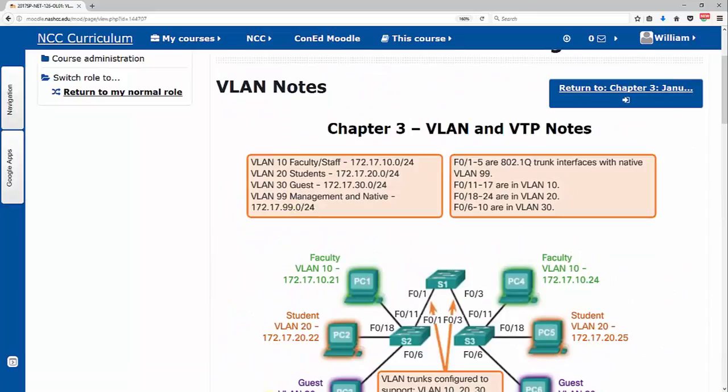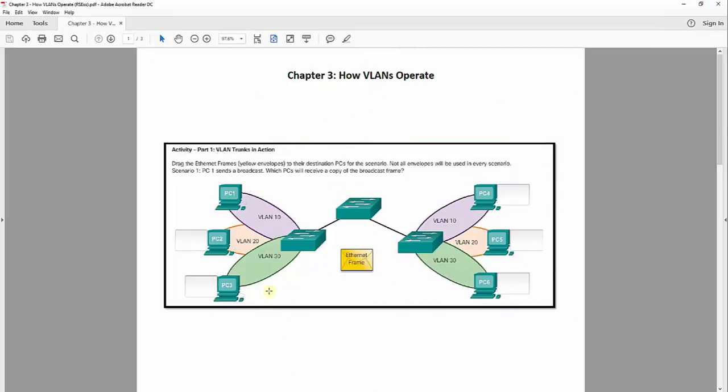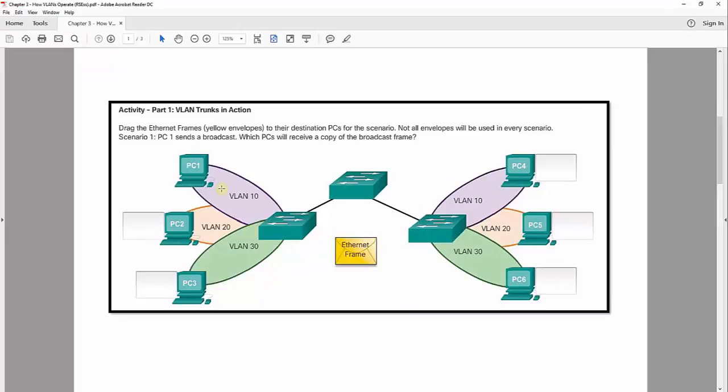So I've got a little PDF document just to show you some examples. So here it says drag the Ethernet frames to their destination PCs for this scenario. Not all envelopes will be used in every scenario. Scenario 1, PC1 sends a broadcast frame, so remember that means sends it out to everybody. They're in VLAN 10, okay? So which PCs will receive a copy of that?